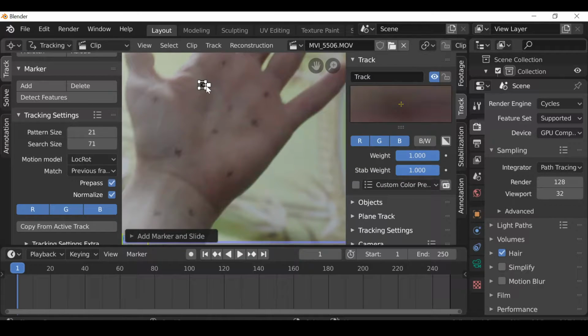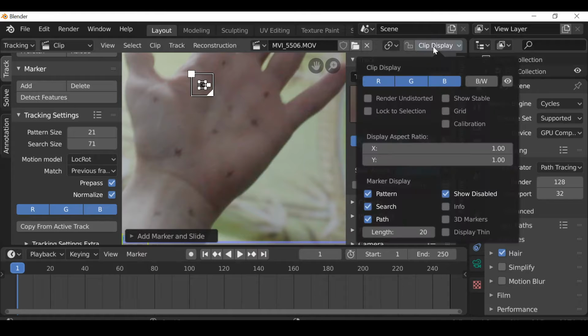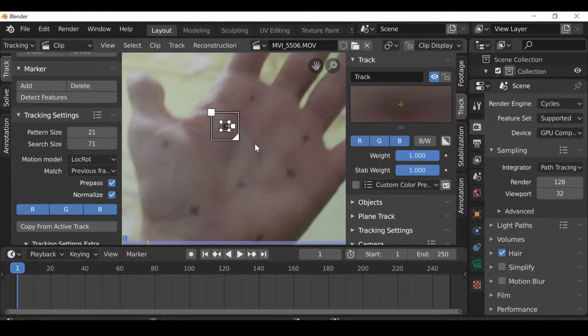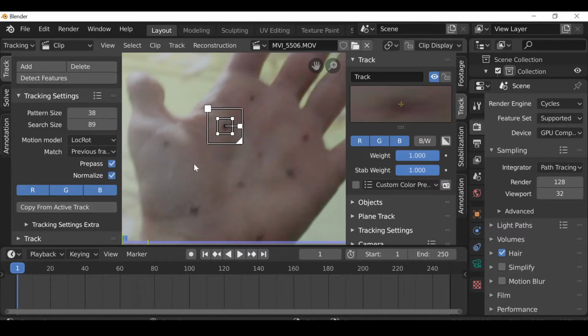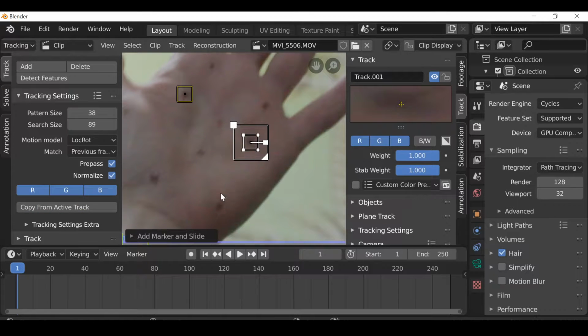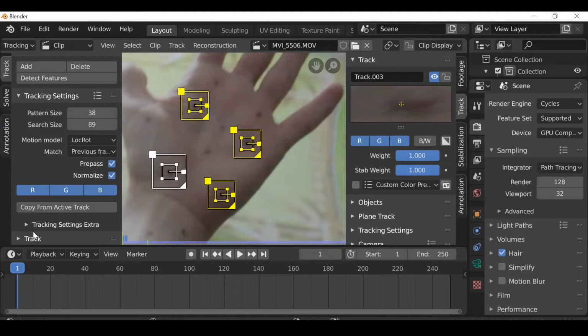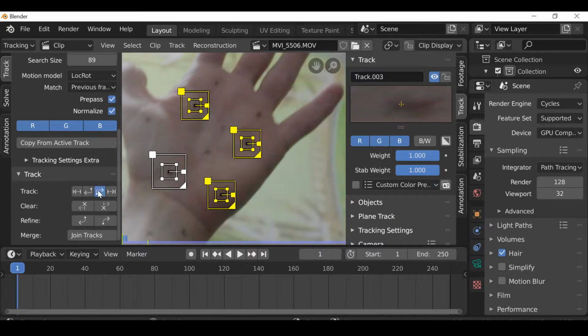Control left click, hold Alt and press S just to enable the search size. You could also go up here to clip display and then just enable it over here. So I'm just going to scale this up and then scale this part down. Copy from active track, control left click, control left click, control left click. So I'm going to press A, select all of these, track these forward.